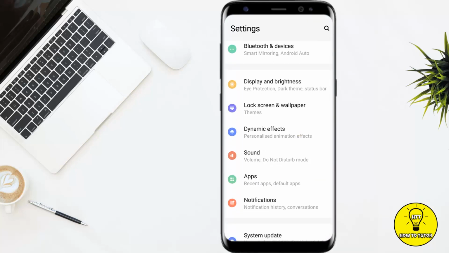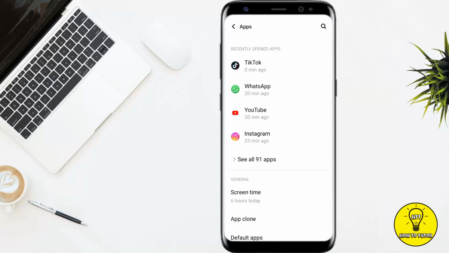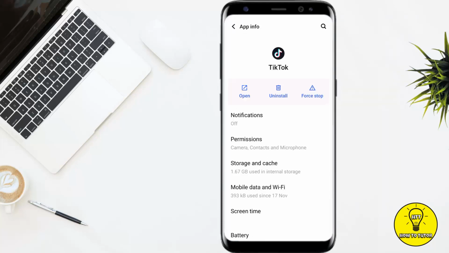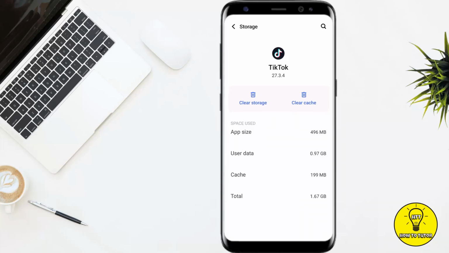Simply scroll down until you see Apps. Search for TikTok, and from here go to Storage and cache. Here you have to clear the storage and cache for TikTok. It will not affect your actual TikTok account, but it will delete all the drafts and all of the files, so be aware of that.